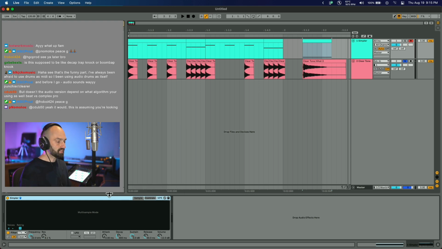So what that means is anytime you load a Simpler or Sampler in Ableton, it's going to be the highest quality possible. That means no more grimy sounding hi-hats. That will completely resolve the audio issue in Ableton when it comes to sampling.